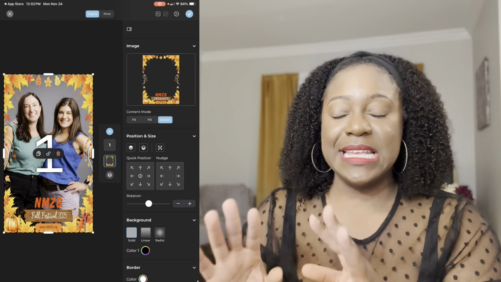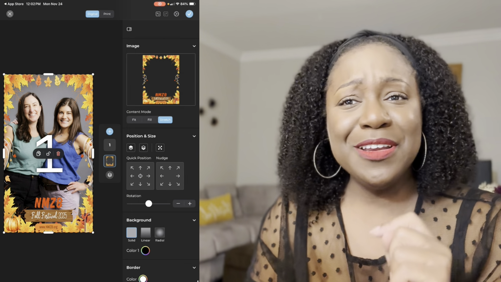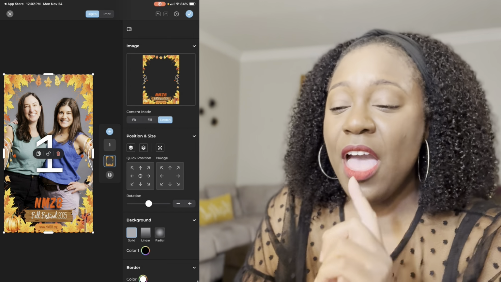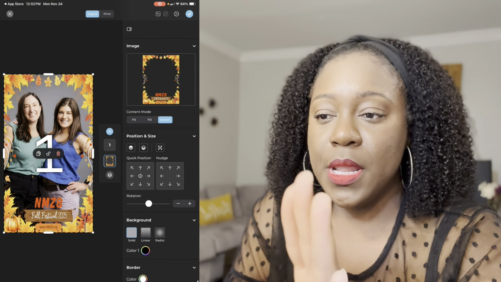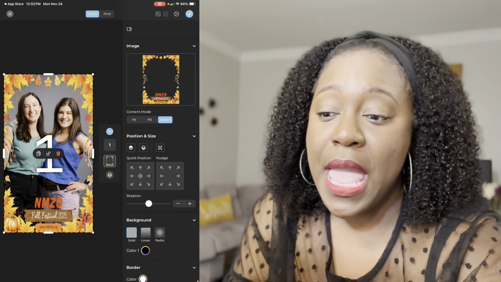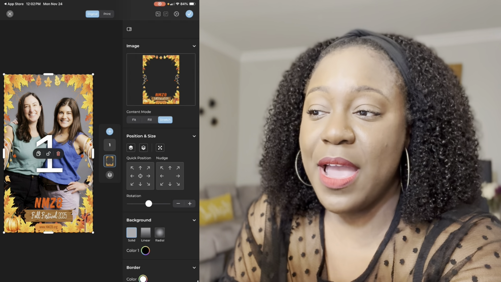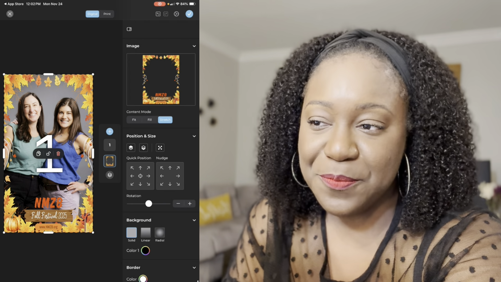I literally can see that my overlay fits on my picture, and if it doesn't, it's just a simple snip and grab. Okay, so I think everything looks great. I don't want to change the position of any layers, so I'm really happy about it. Here's another thing that I think is really cool, the background. You have the option of changing it.